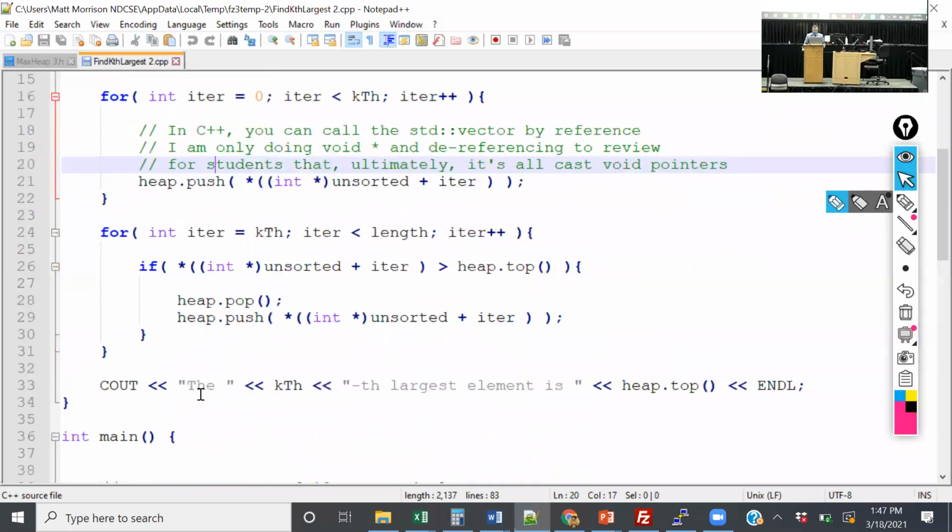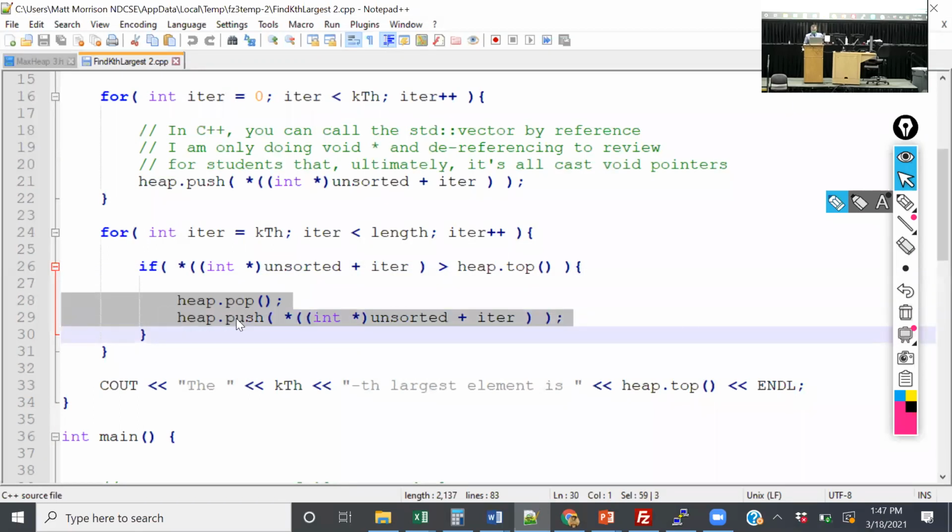And then here what I would do is, it's a min heap. So I would check to see if that value is greater than the top of the minimum heap. Then I would pop that off the top, and then I would push the value onto the heap, and that would give me the correct answer. And then I would print out the correct result. Does anybody have any questions about my approach to this?